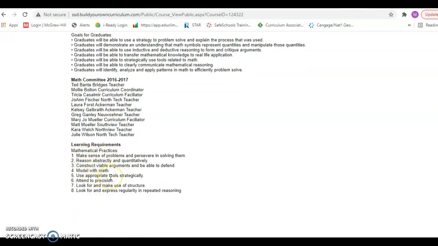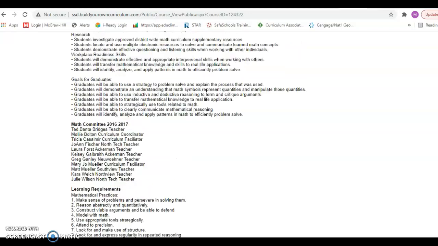These learning requirements are what students will be expected to learn as they complete the course. So make sense of problems and persevere in solving them, reason abstractly and quantitatively, use appropriate tools. There are a total of 8 learning requirements for this course.